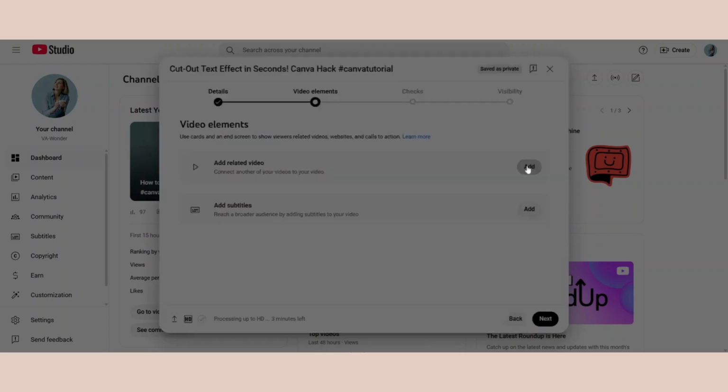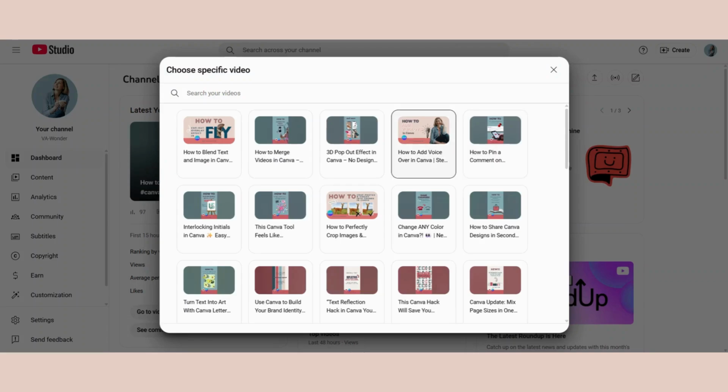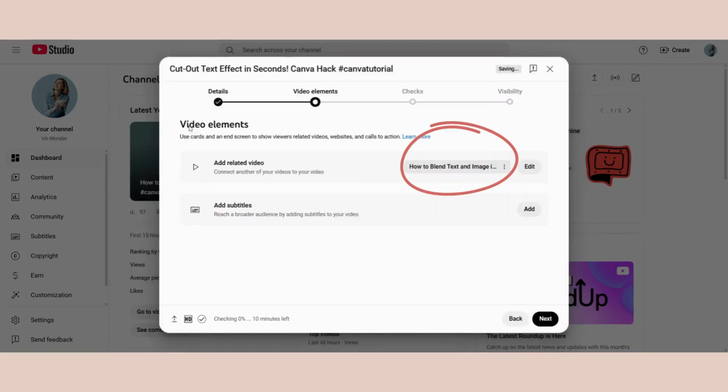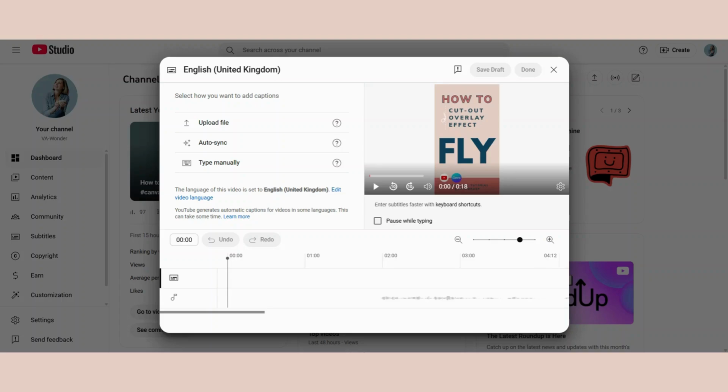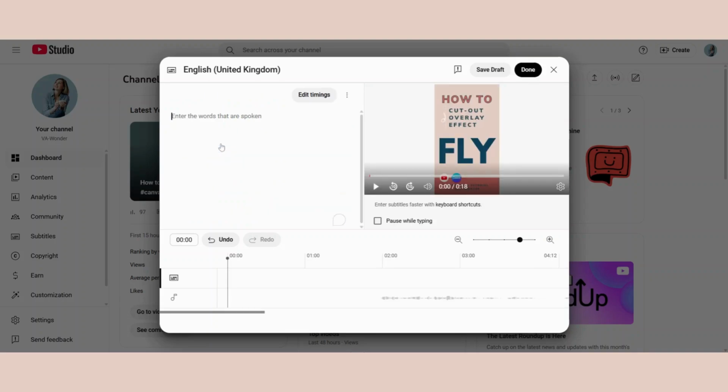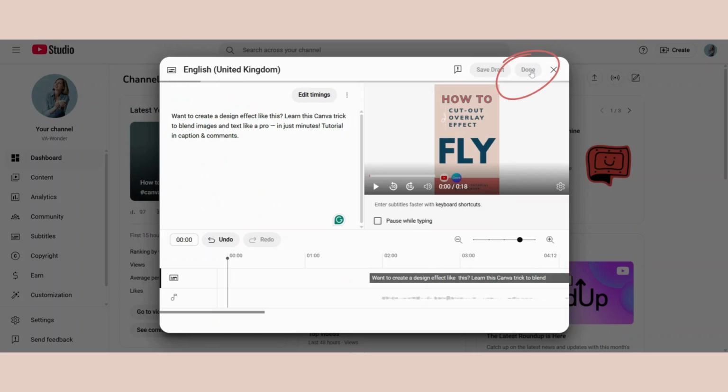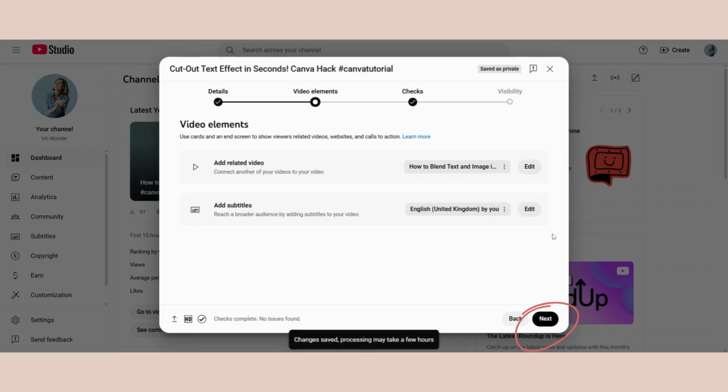If you want to add a related video, you can click onto Edit and then choose one of your related videos to link to the short. If you want to add subtitles, you can do that next. You can either upload a file, copy and paste it into AutoSync, or type it in manually. I prefer the AutoSync, it's just much faster. Click on Next.